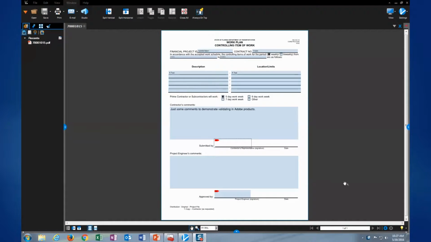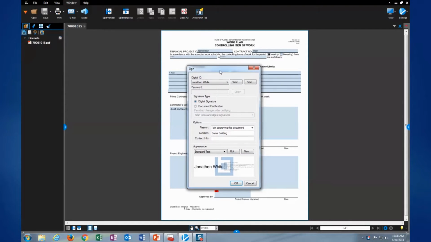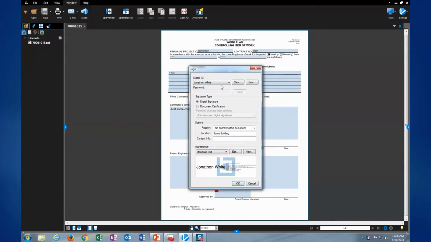Alright, so we have the same document open here in Bluebeam View, and Bluebeam View is just the free reader version of Bluebeam Review, just like Adobe Reader is the free version of Adobe Acrobat. Alright, so to sign a document using Bluebeam View or Bluebeam Review, we find the signature block we want to sign, hover over it, and click, just like in any of the other applications. And here at the top we choose our digital ID or the digital certificate that we want to use to sign this document.